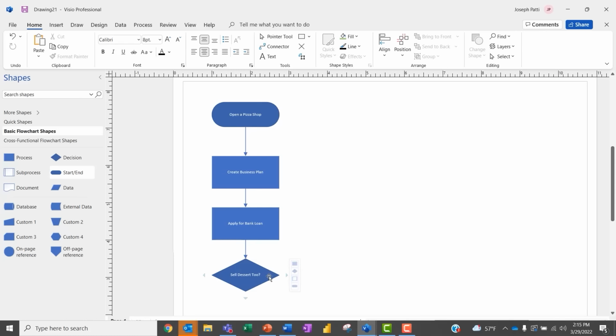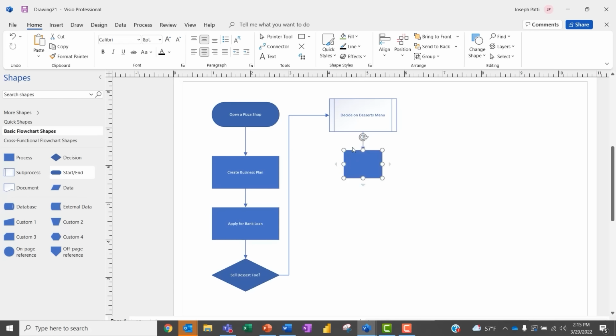Next up, we're going to make a sub-process, and I'll just put that one right up here. And that sub-process is going to be, just get that sizing right, create, or decide on flavors, we'll say. Or decide on dessert menu. That sounds good. I'm going to click another one, and let's do a process. And this one's going to be rent location.